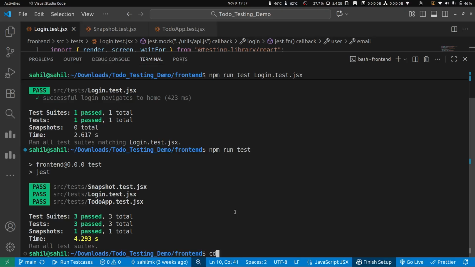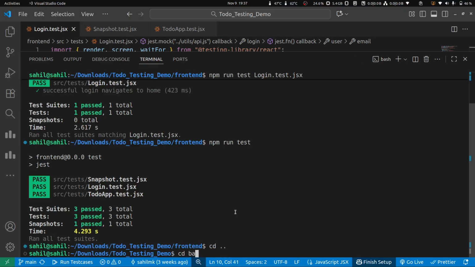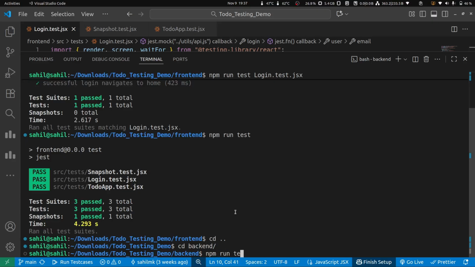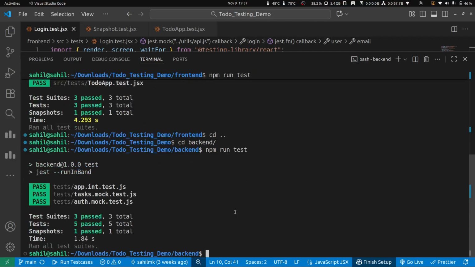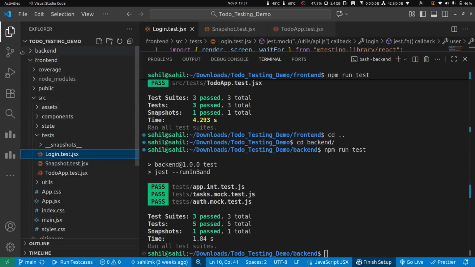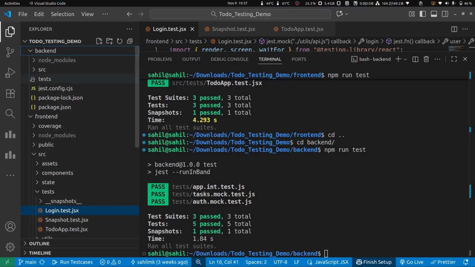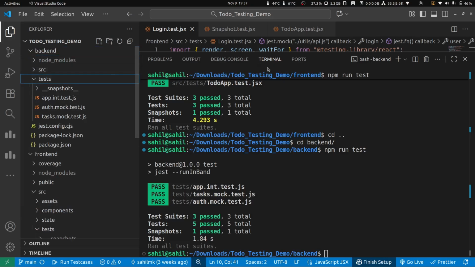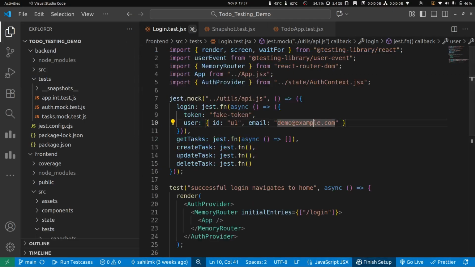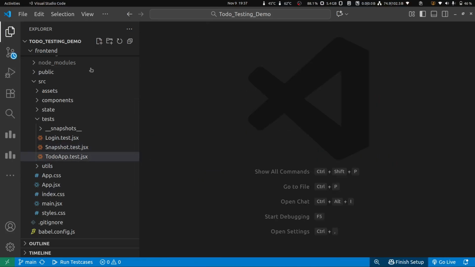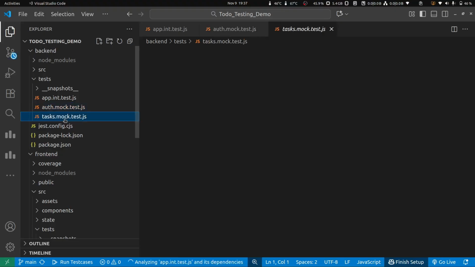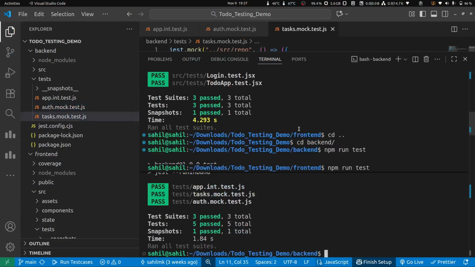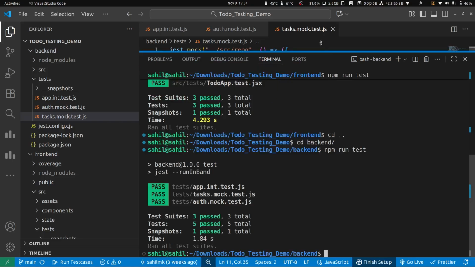The same you can do in the backend. cd backend and run npm run test. It will run all the test cases present in the backend application. I will show you the backend test cases. In the backend you will get one folder called tests. In that folder you will find 3 test cases. Currently the result for the test cases is here in the terminal.